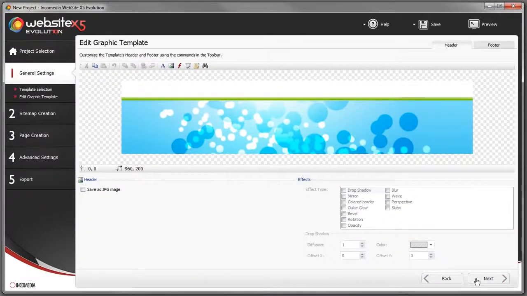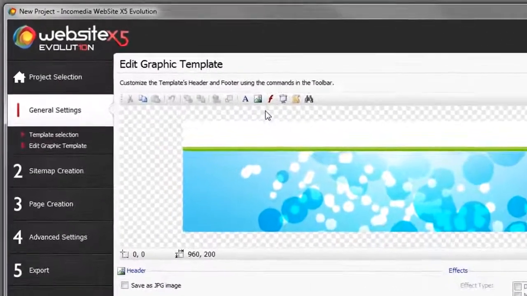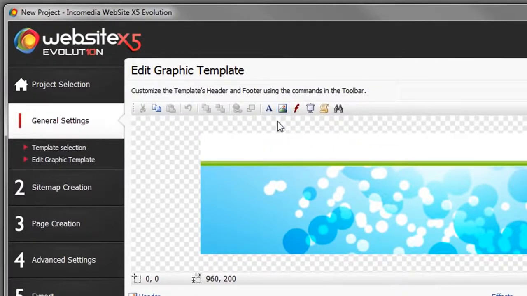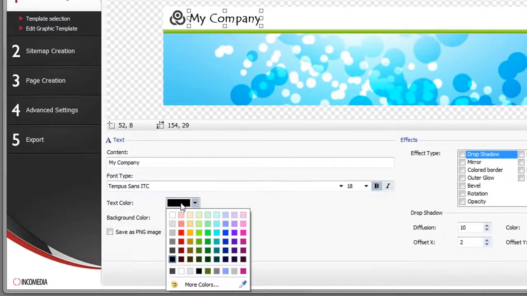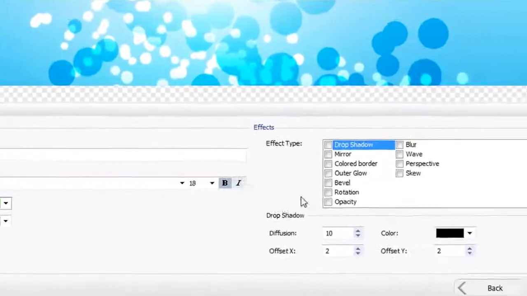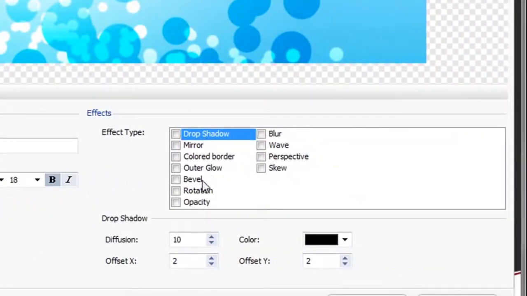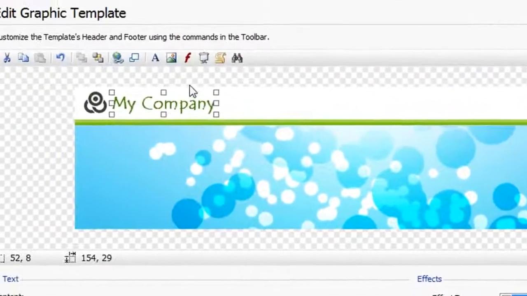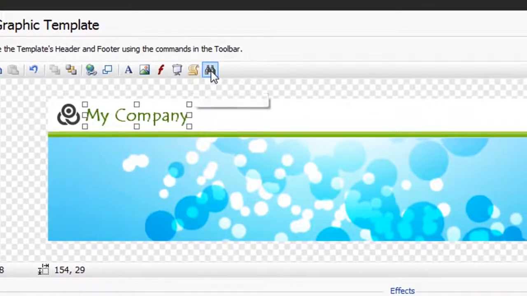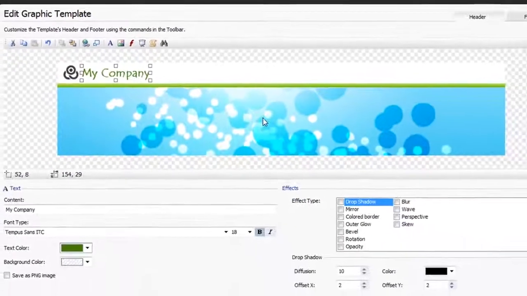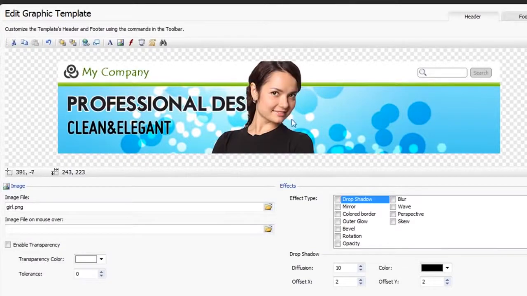You can use the built-in editor to work on the header and footer to finish off both default and custom templates. You can add your company's logo and name to the heading. It just takes a few clicks to format your text and add filters and special effects, which, with other products, would usually mean using complicated graphic programs. It's just as easy to add buttons, flash animation, slideshows, HTML code, or a website search field. All the things you would normally find in a professional website.